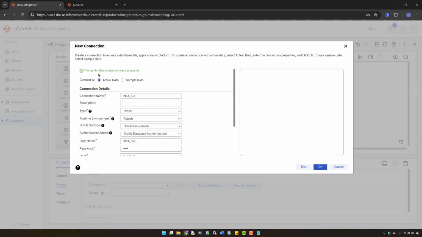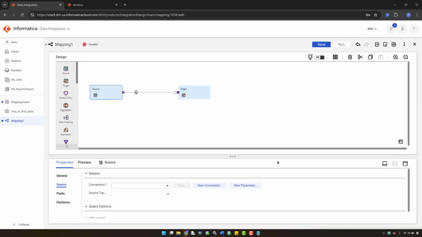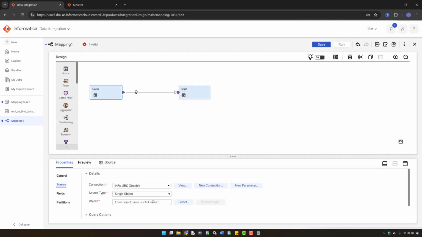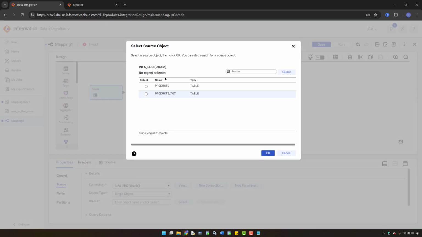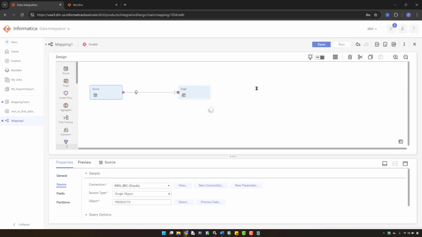Now see this one, this status is showing as successful. Now click on OK. Now my source connection is ready. Now I need to select the object, whatever object is present inside this schema. So I go with this product as a source. Now save it.